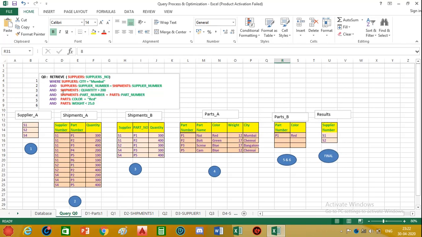The third statement is to select suppliers supplying parts in quantity greater than 200 from the shipments A database to get another relation, shipment B. The next statement is to select only those parts from the part database which are available in shipment B in order to get relation parts A. The last two statements, that is statements 5 and 6, are to select the parts having color equal to red and weight less than 25, and the result is new relation parts B. Finally, we project supplier numbers from the shipments B database supplying part number P1, which is there in the parts B database, and the final result is the table with supplier numbers S1 and S2.